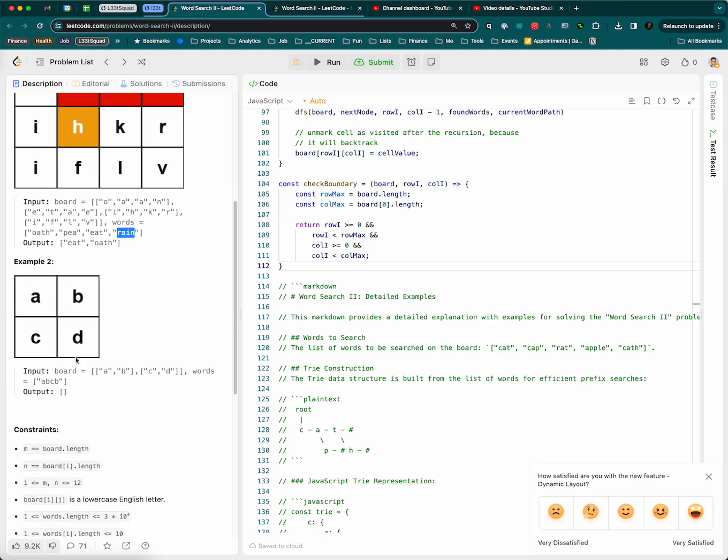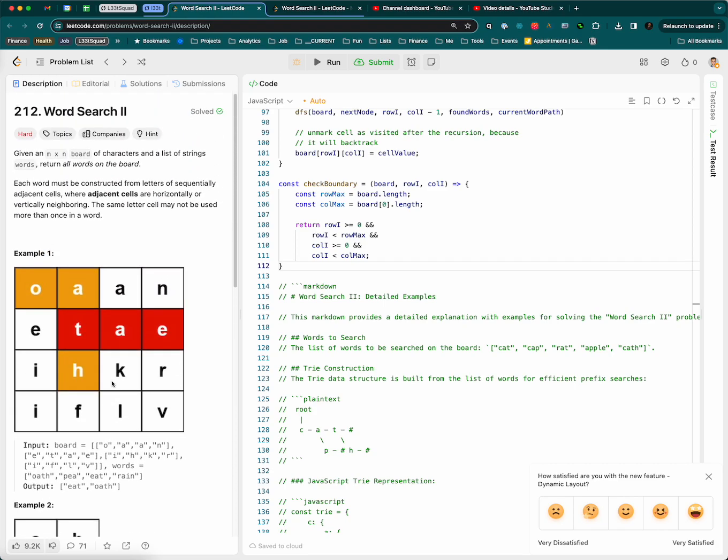Here we have another board. So we have the word A, B, C, D. We got an A, we got a B. We have a C right here, but it is not horizontal or vertical. So unfortunately, we can't find that word. So that's basically our problem.